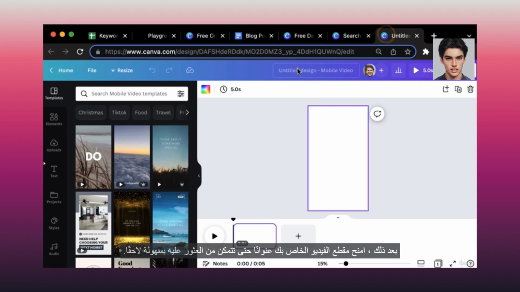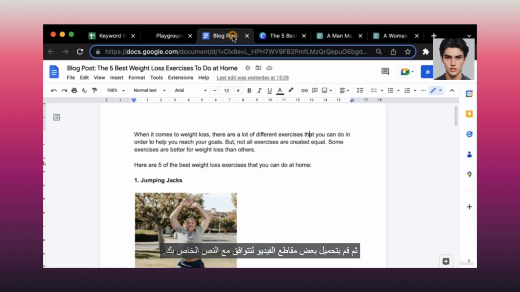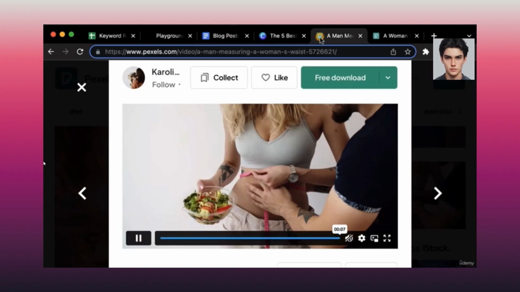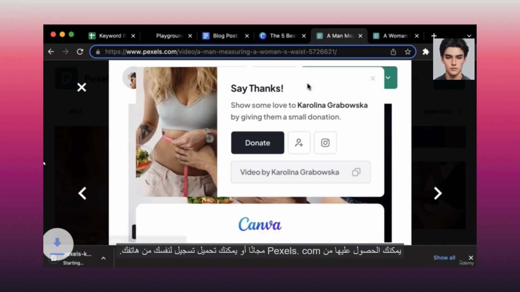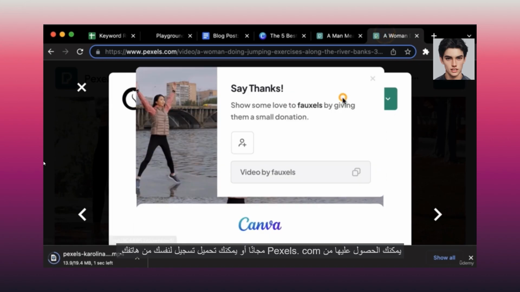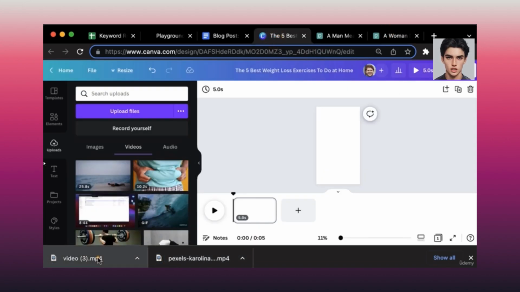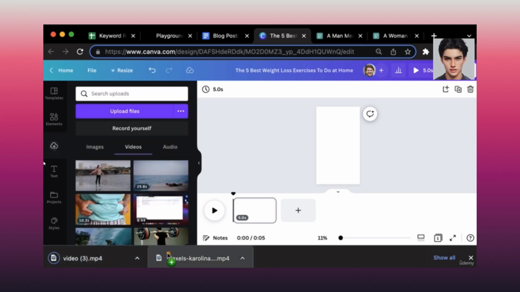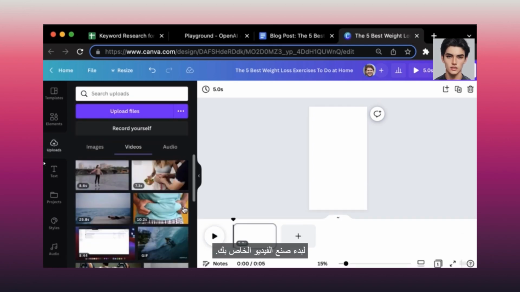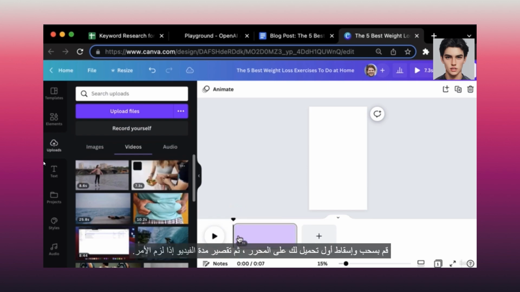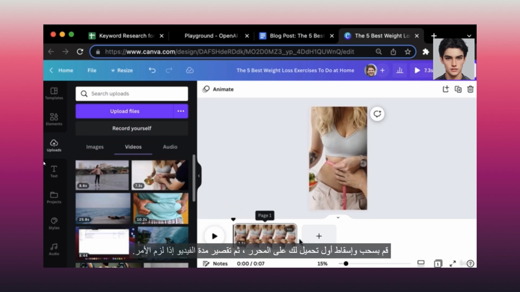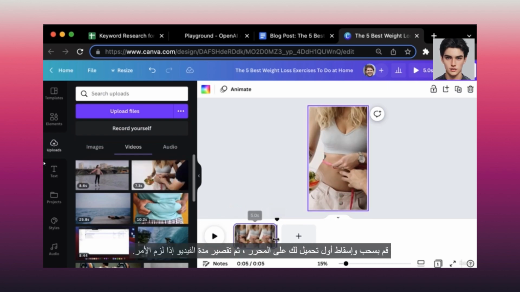Next, give your video a title so you can easily find it later. Then upload some videos to go with your text. You can get these from pexels.com for free, or you could upload a recording of yourself from your phone. To start making your video, drag and drop your first upload onto the editor, then shorten the video length if needed.